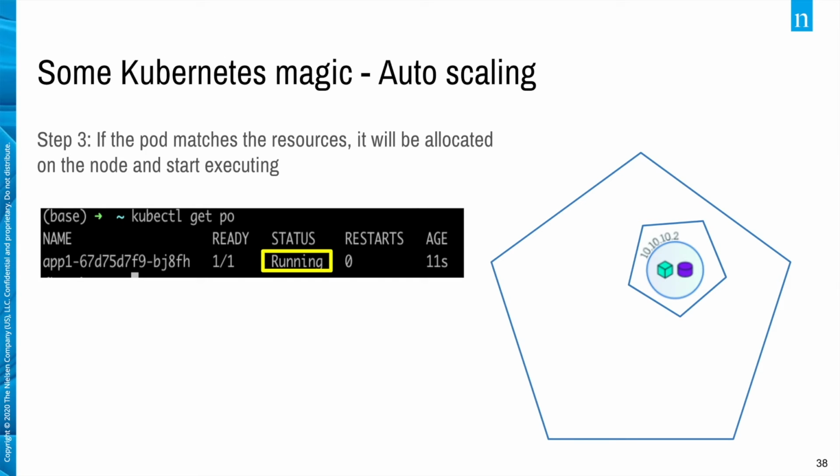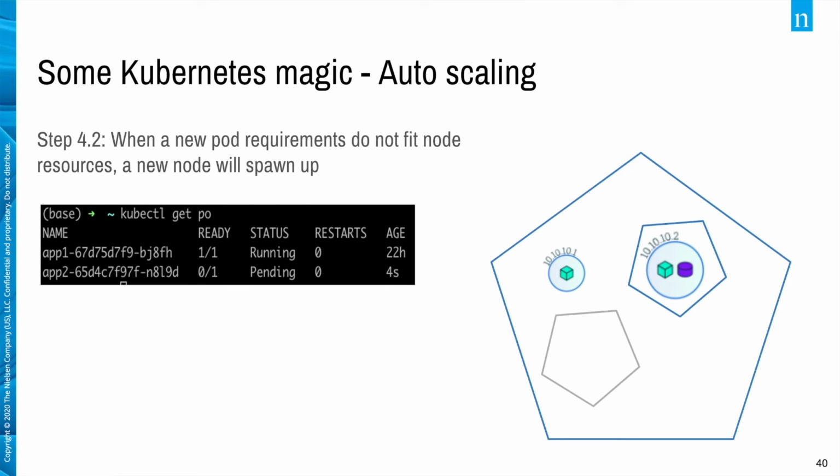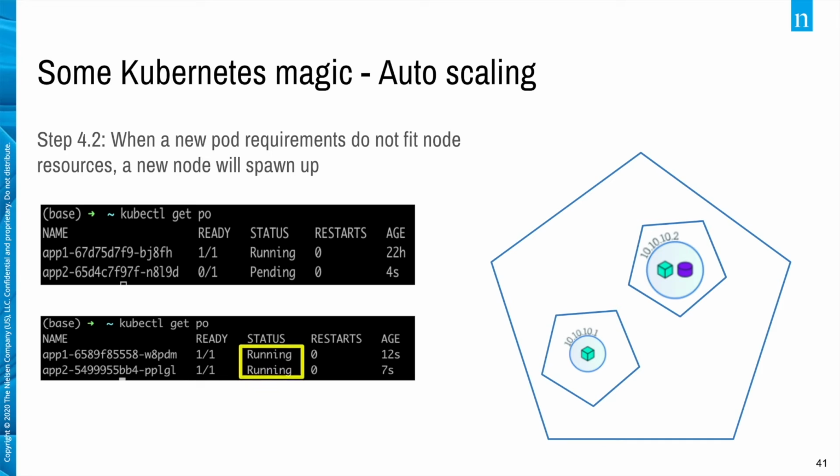Nice. Now, what happens if we have another pod that we want to run? If that pod fits the node requirements and the resources that the node can offer, then the pod will be allocated on the same node and start running. If not, a new node will be spun up and the pod will be in pending mode until that node is ready. And once it's ready, the pod will start running on it.